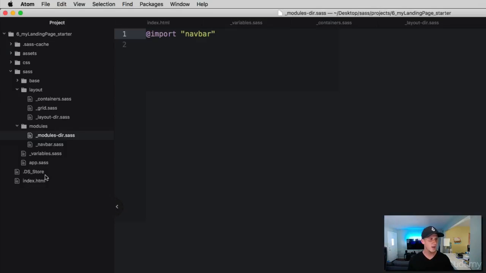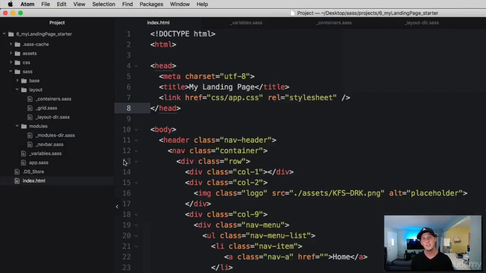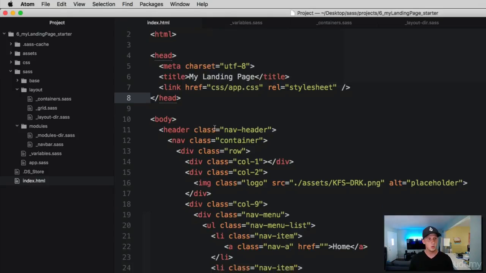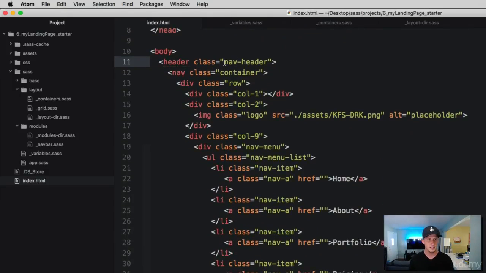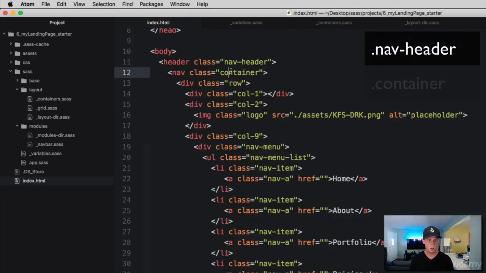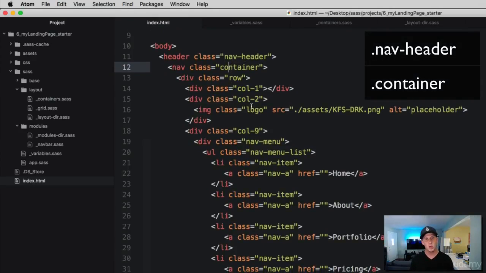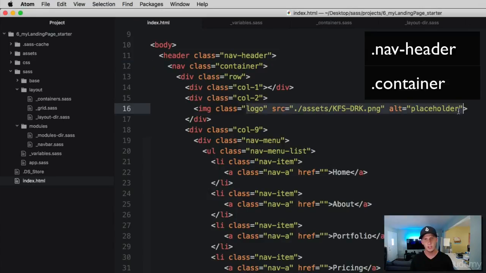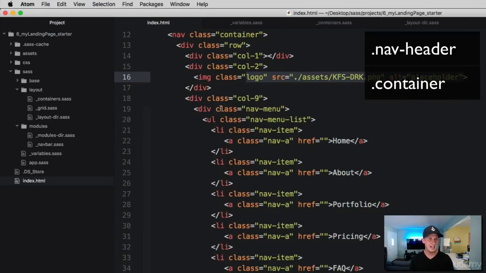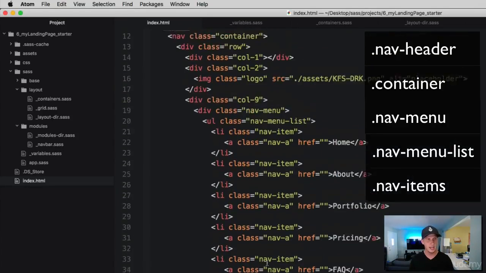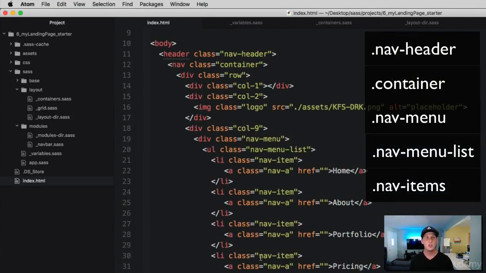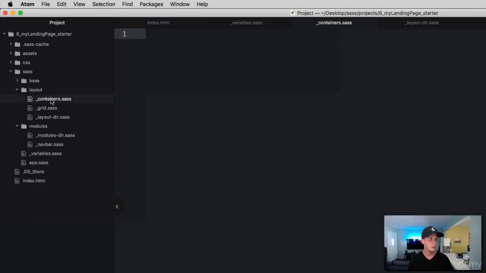So let's check out our HTML and see how we have this navbar structured. So we've got the body here, and we've created a header, and it is a nav header, and then we can see that we have our container. And then we've built some rows and columns in here to hold our image. And then we have this nav menu with the nav list, and then we've got the nav items. And then the header is going to close. So let's go ahead and dive into the layouts and build the first container layout property here.